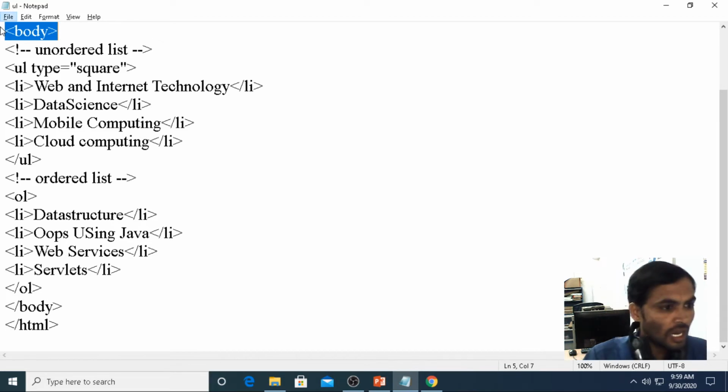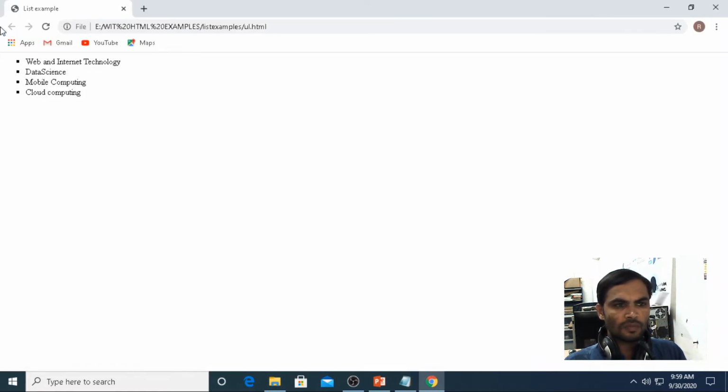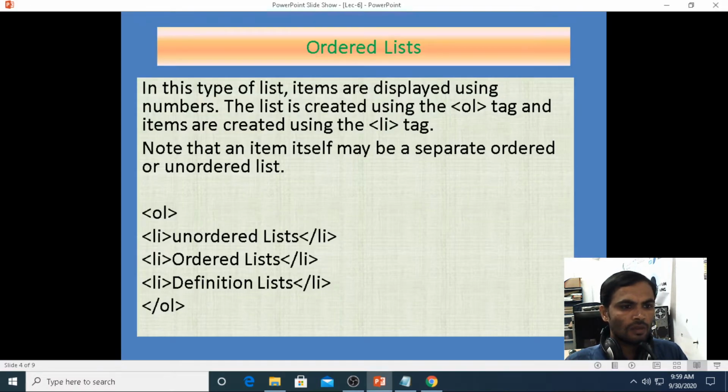Now here an ordered list will be there. Now we are getting the format of numbers 1, 2, 3, 4, 5. Means when you are writing comments they will not display. These are for the ordered list. The items themselves may be separated by an ordered or unordered list.